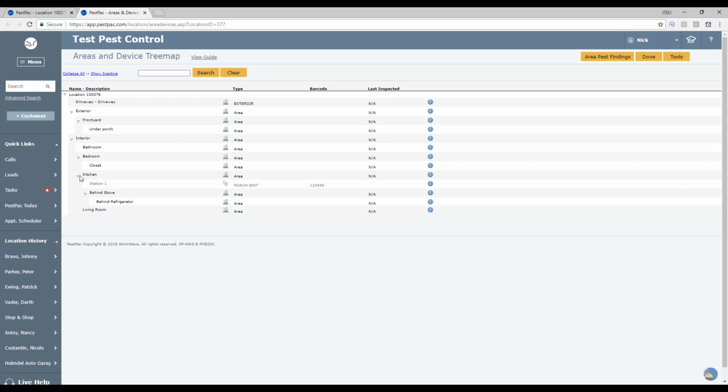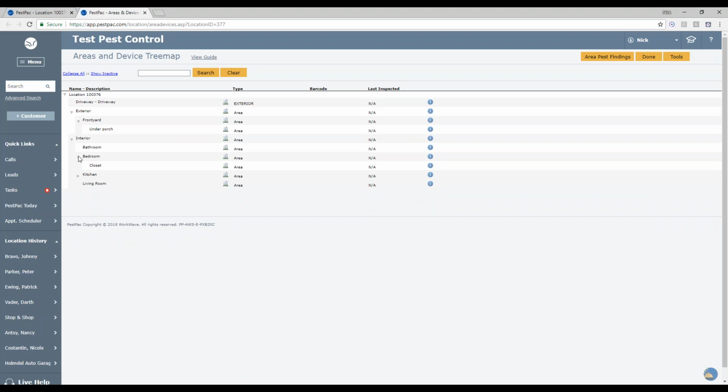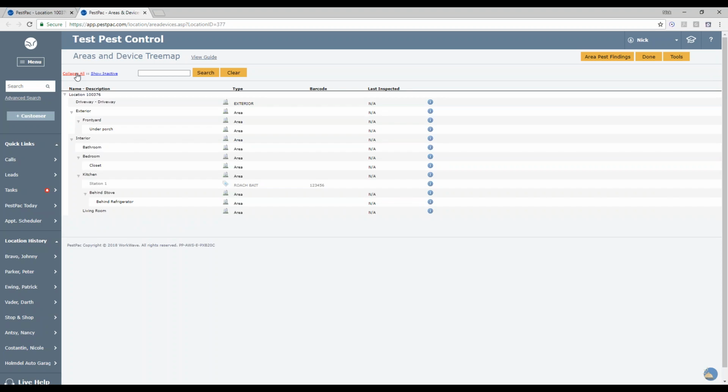I can collapse certain areas if I want to hide the content underneath it. I can hide like a parent area. I can collapse all, expand all, so on and so forth. So that's just some of the navigation and usage for that.